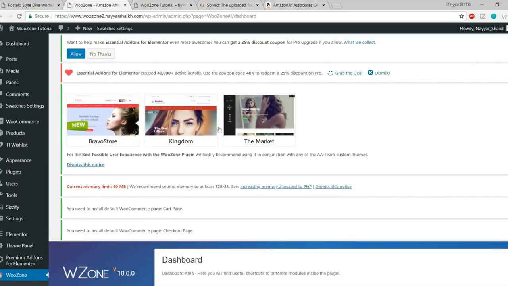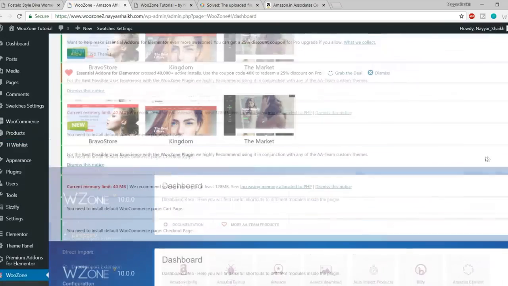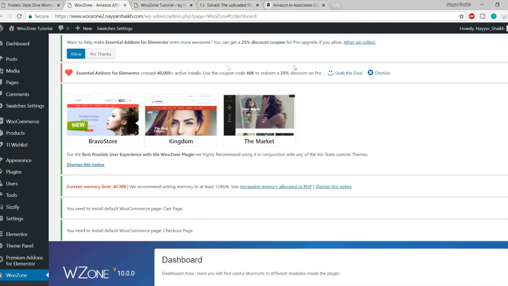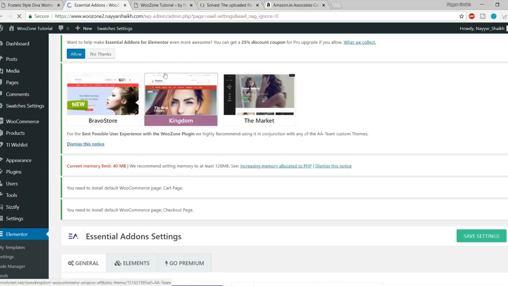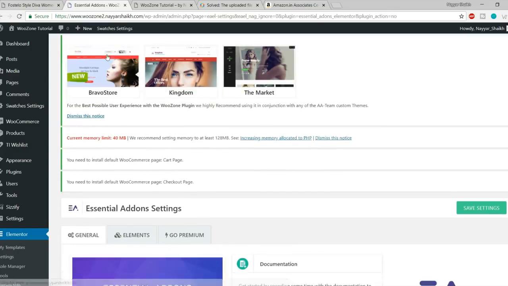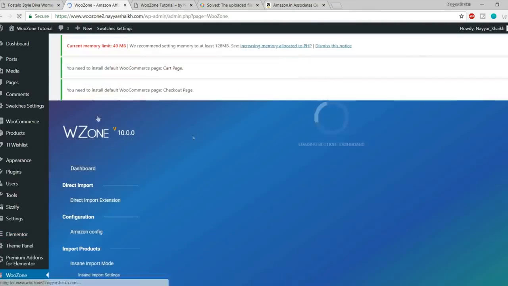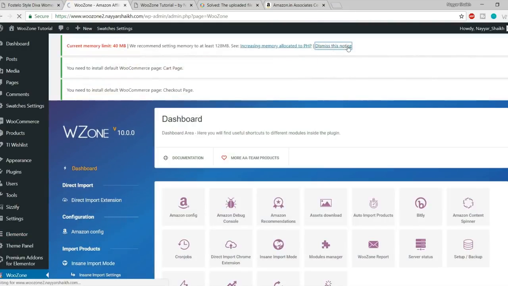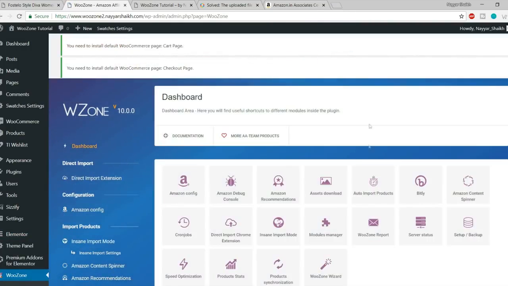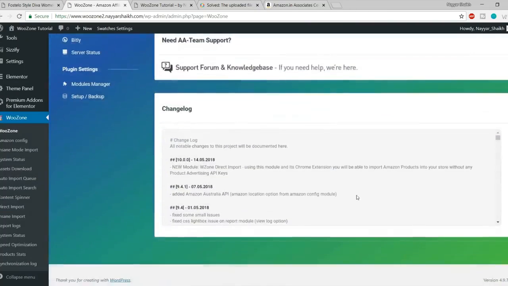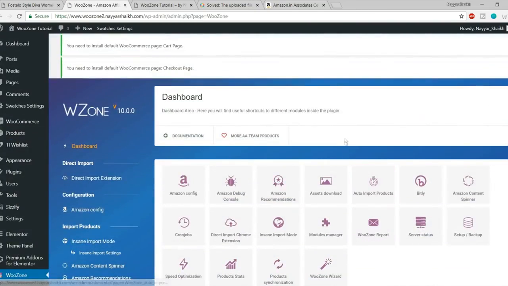Okay guys, once you do so, you will be redirected to this page. We have a lot of notices over here. Let's dismiss all these one by one. Let's click on no thanks, dismiss this notice, everything. Okay, now we have this plugin set up, which is awesome.